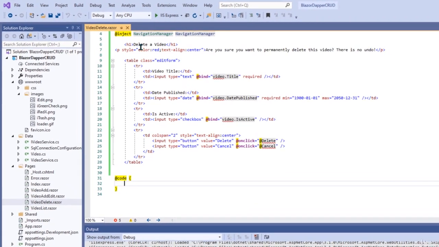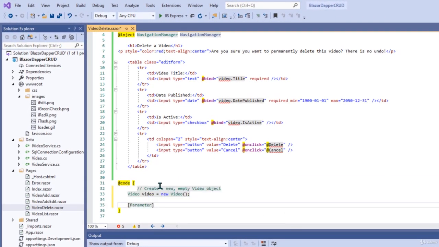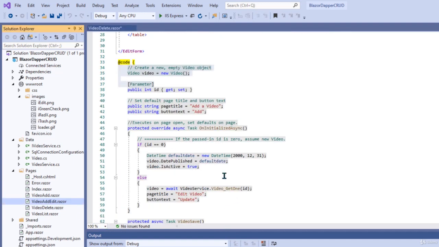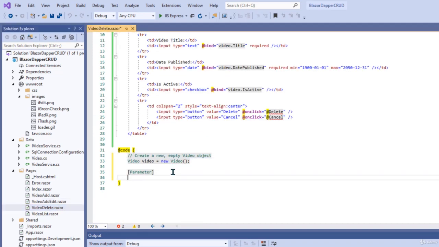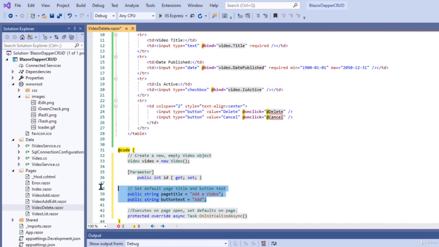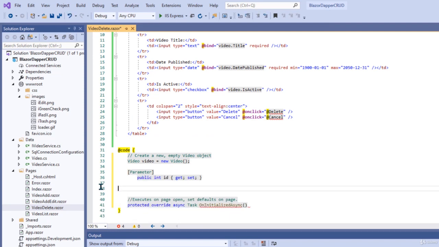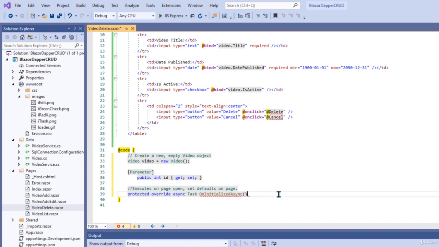For sure, I'm gonna have to instantiate a video because I'm gonna show one on the screen, and I need the parameter with the ID, and I missed that line. Let's see, what do we got here? Let me just grab all of this, and then I'll go put this over in there. There's my parameter. I need the public int business. I don't need those two strings. I do need the method, and a pair of curly braces.